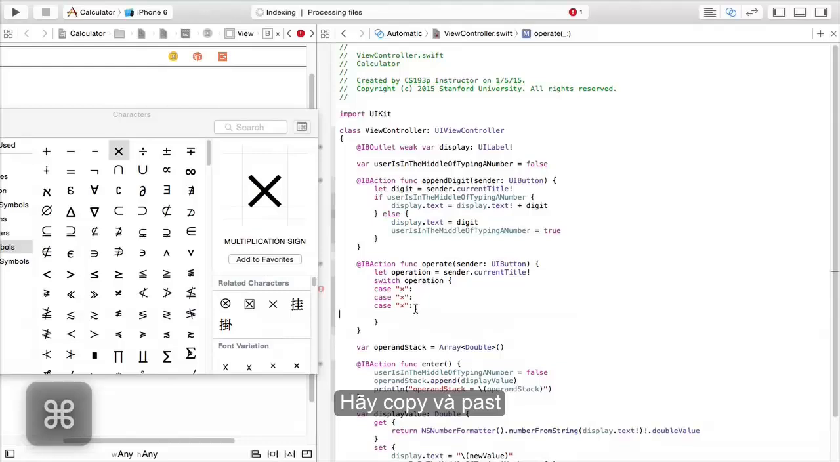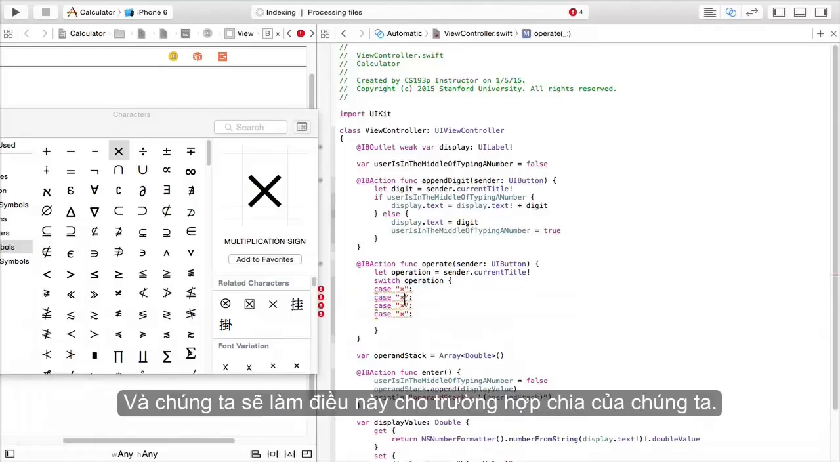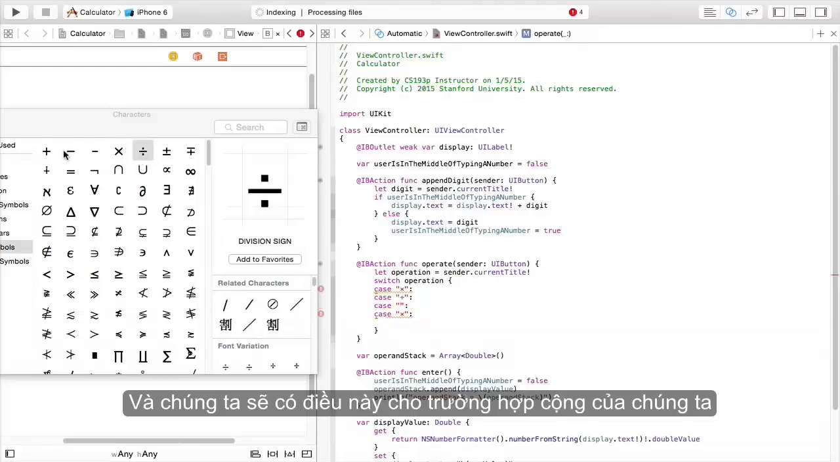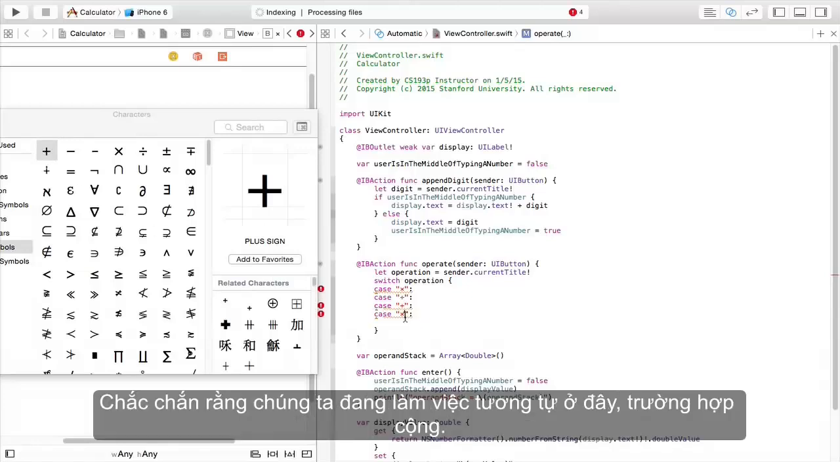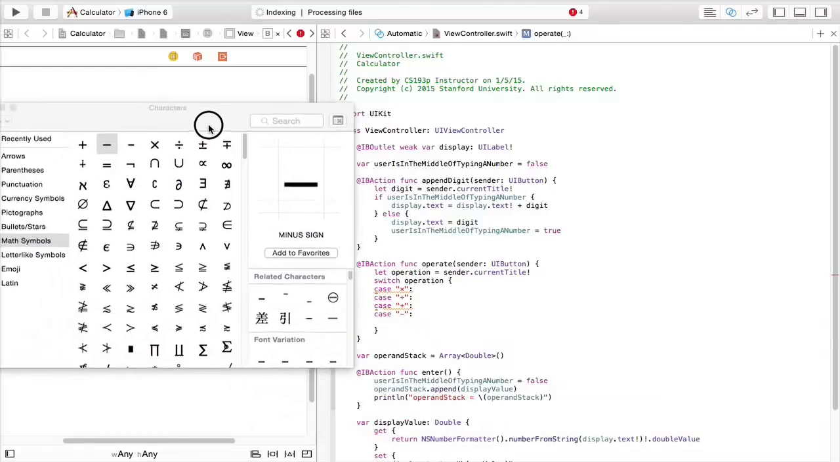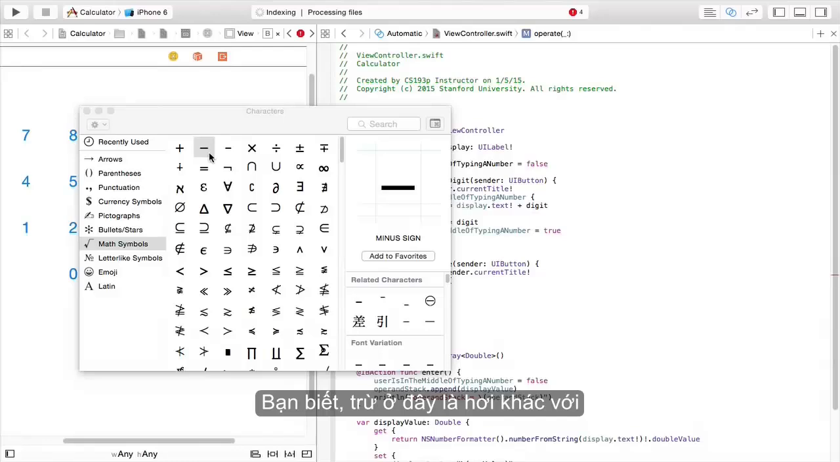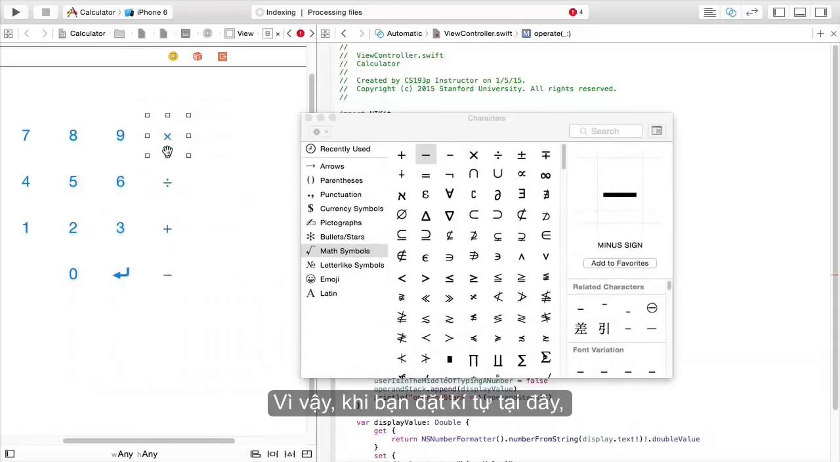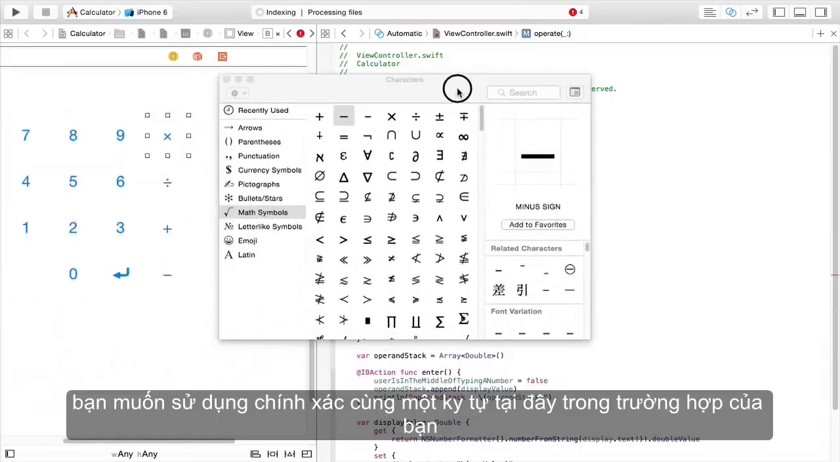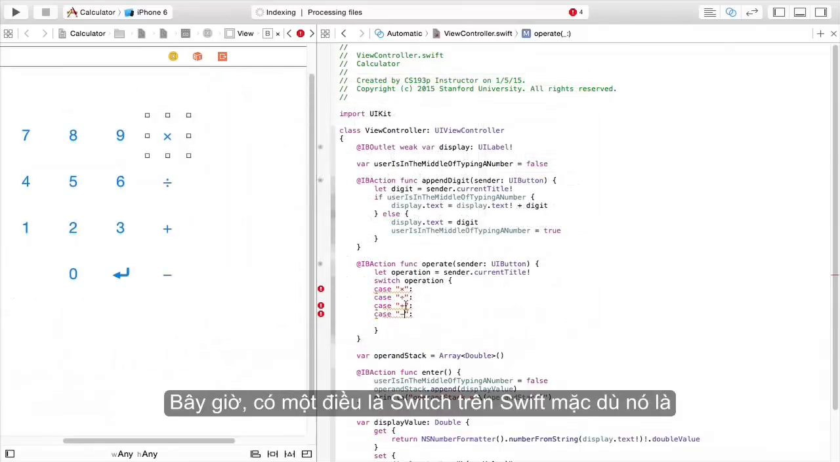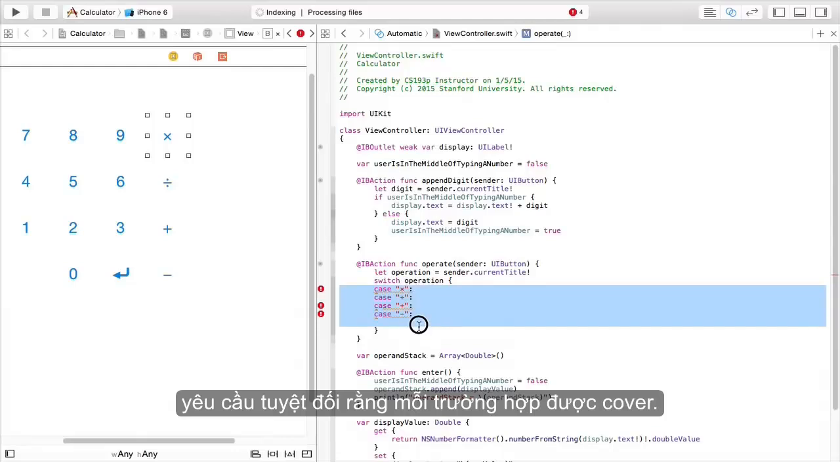So let's copy and paste. And we'll do this be our divide case. And we'll have this be our plus case. And we'll have this be our, oops, let me make sure we're using the same character here, minus case. Okay, yeah, you be a little careful here. You know, this minus is slightly different from this minus, which might be slightly different than the minus you type with the keyboard. So when you're putting the symbols here, you want to use exactly the same symbols here in your case.